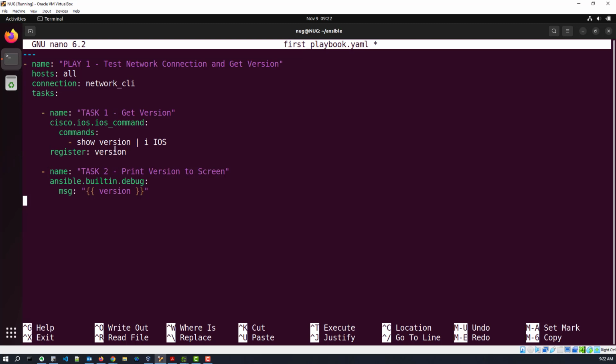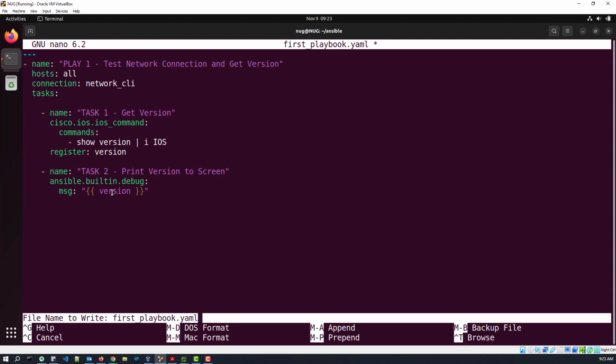Task 2, we're going to print it to the screen because this won't print it to the screen by default. So all I'm doing here is Ansible. The module here is built-in.debug. This is just one that allows you to throw something at the screen, and it takes a message parameter, and then we give it this funny-looking syntax, which is Jinja. And so this calls this, and you need the brackets, which is telling it to reach back for something. So that's our playbook. Let's try to run it and see what it does.